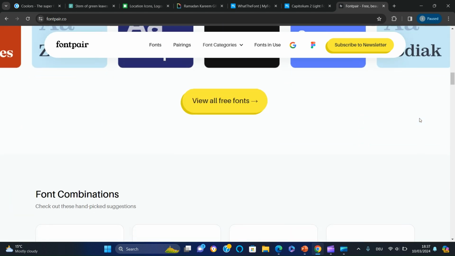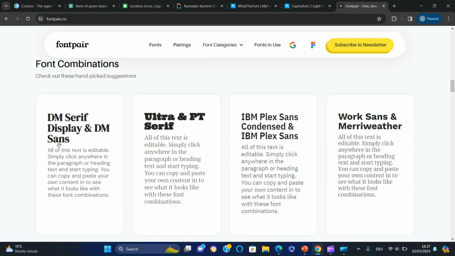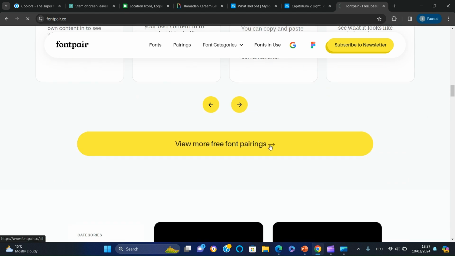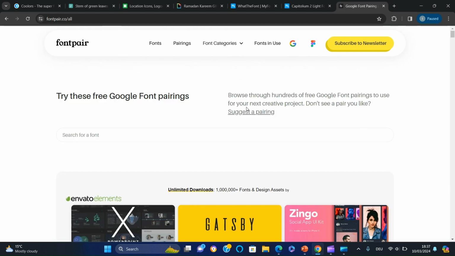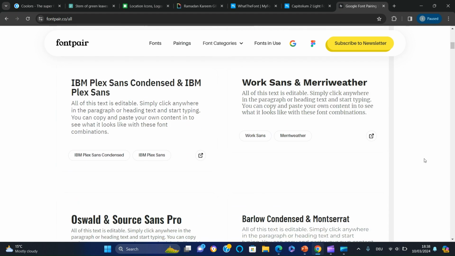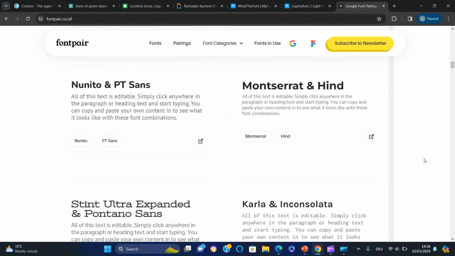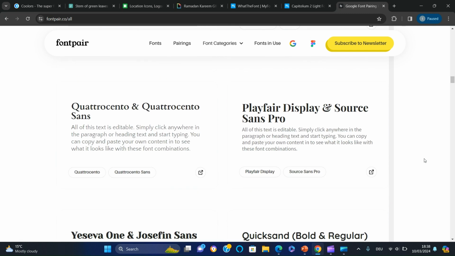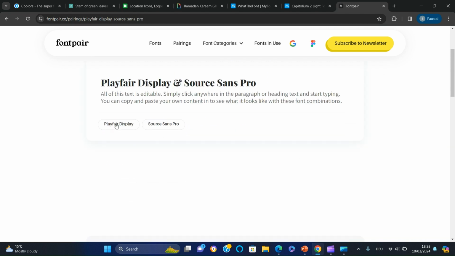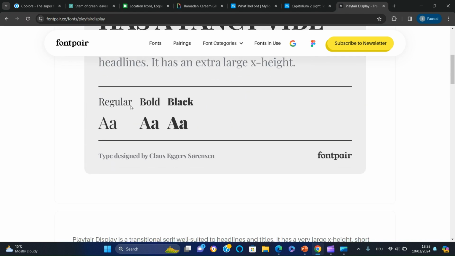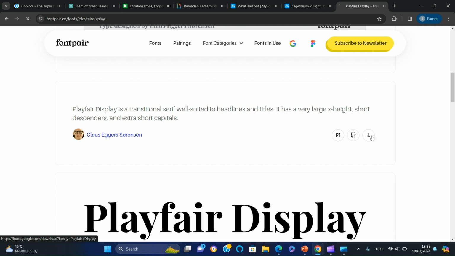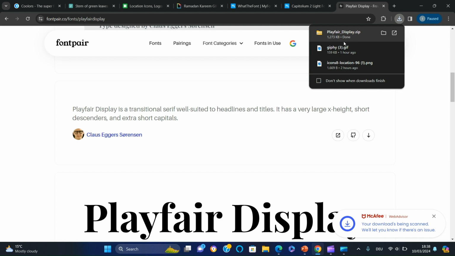Keep scrolling until you find the font combinations section, then click View More Free Font Pairings. You will see a variety of combinations. When you find a combination you like, click this icon under it. Click the first font, then download it, and then download the second one. The fonts will download in a zip file. Open the file, then install the font. When you open PowerPoint it will be in the fonts list.